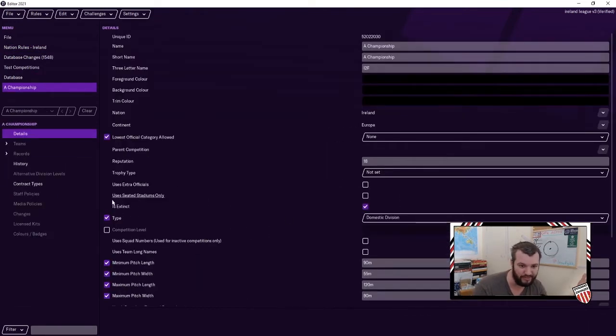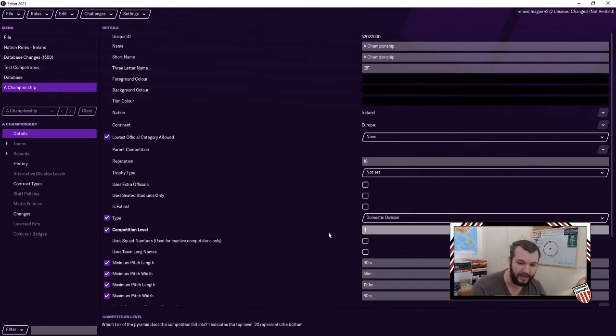I'm going to use this A championship. Go into it, it is extinct, so unclick extinction and give it a competition level, which is a handy little thing to revise over to make sure that you've not forgotten what we are doing in the league setup. Like I've said before, the more you do this, the more you get acquainted with all of the different things, and if something doesn't work, it'll tell you why it doesn't work, and then you can go looking for it.